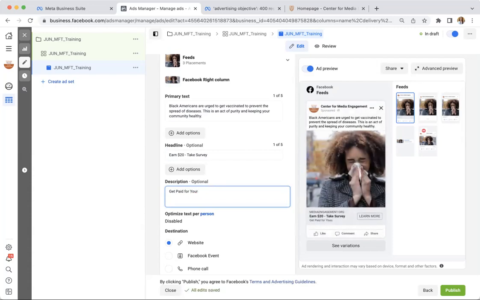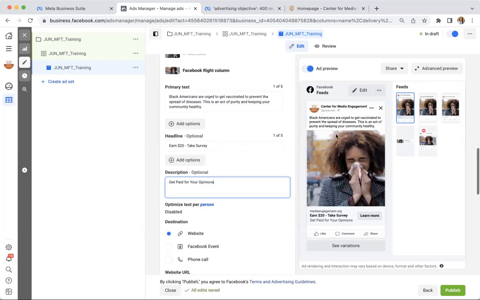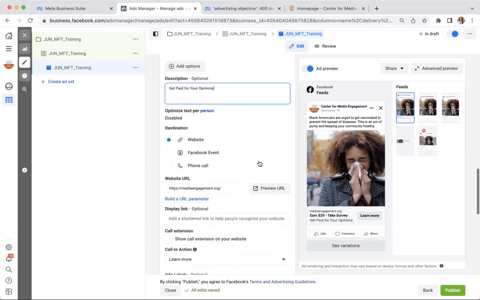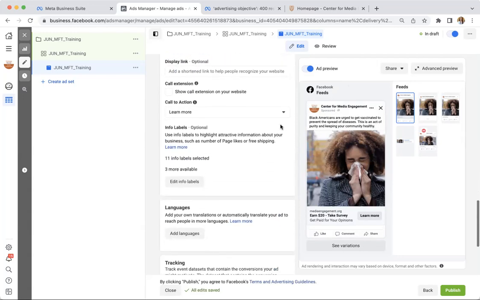I was gonna say a penny for your thoughts. Anyway, get paid for your opinions. I don't know if this will fit. Something I would say, keep an eye on and make sure that your text doesn't get cut off because it doesn't allow you to fit much text in the space of the ad. So just keep an eye on that. And I think we're good here.